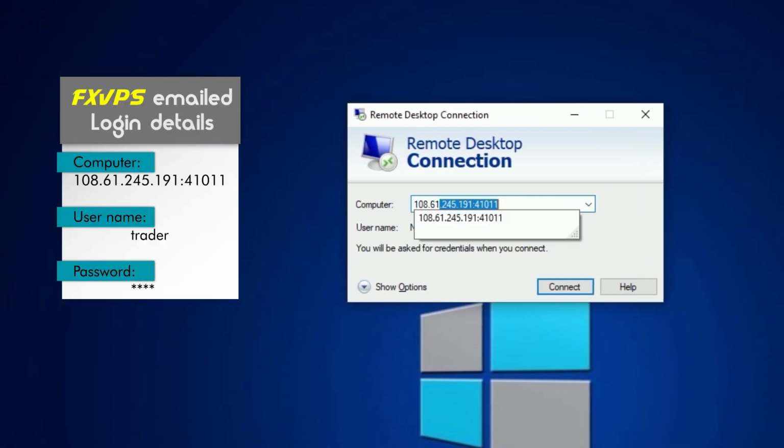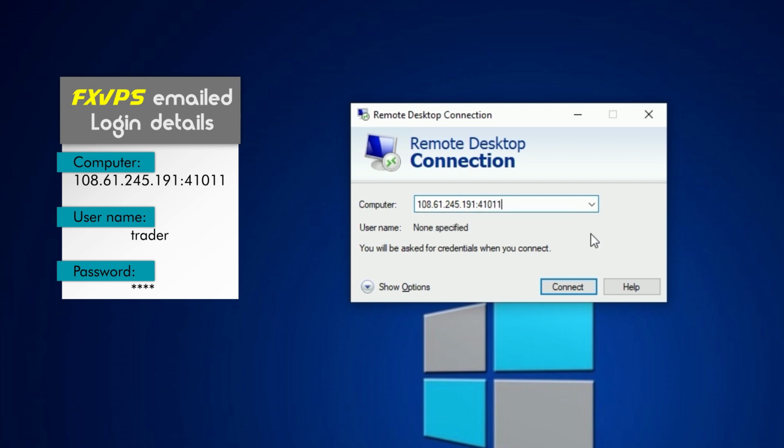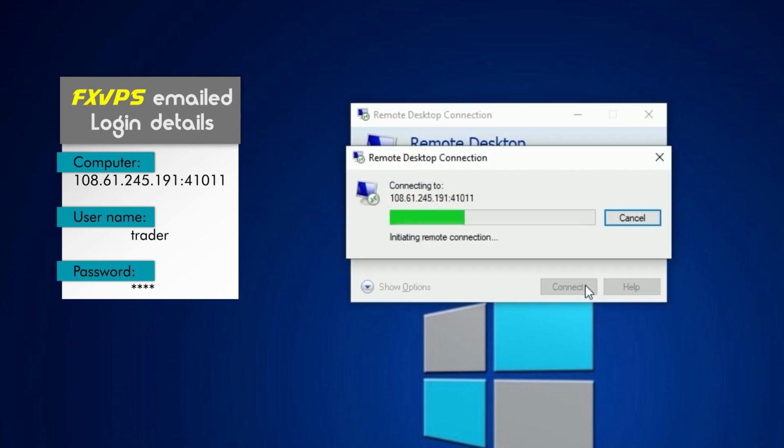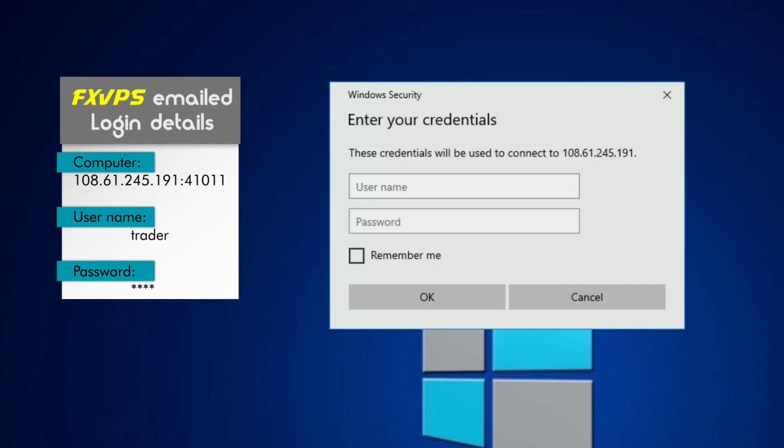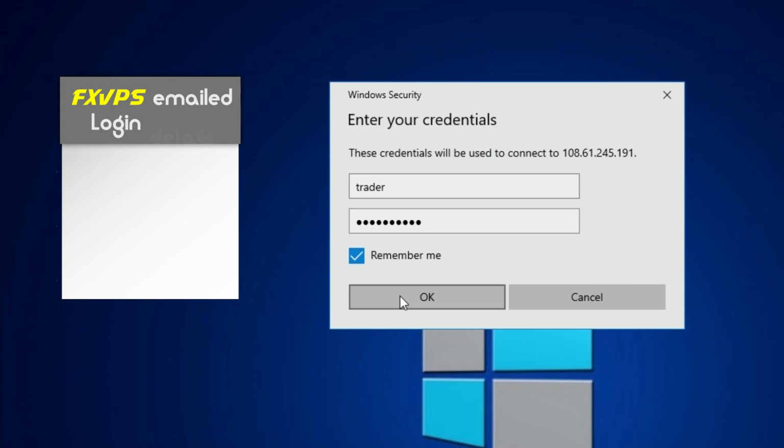On computer, type in your VPS IP address. Then click Connect. Wait for a few seconds, then type your VPS username and password on the pop-up. Check Remember Me, then click OK.